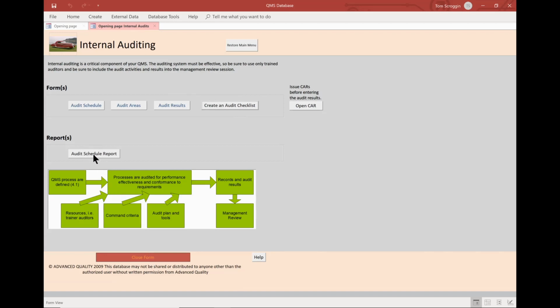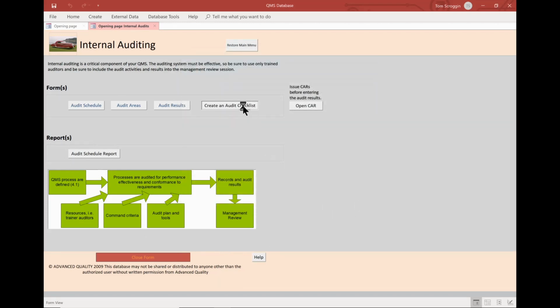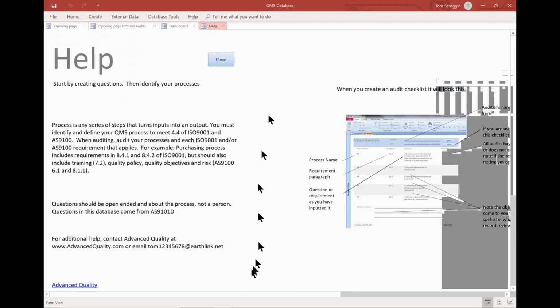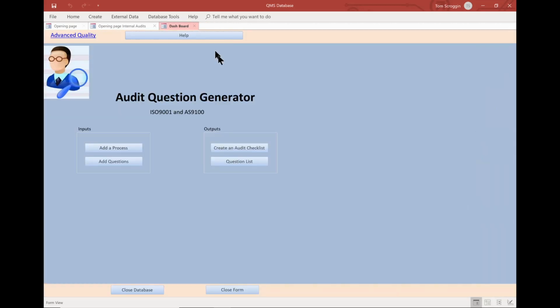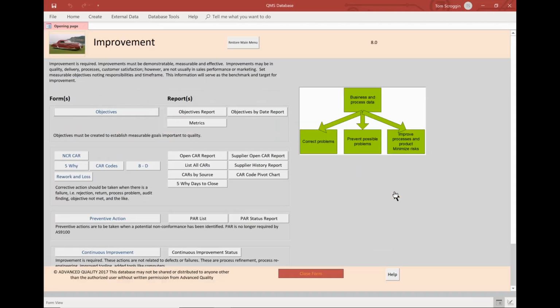And you can also, of course, create your audit schedule there, and there's some help. And creating the checklist, there was some more help section here also. So there's plenty of information to get you through your internal audit requirements. Improvement is about objectives, setting your objectives, typically annually.